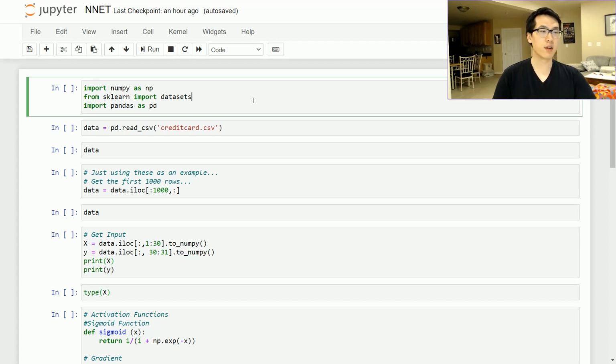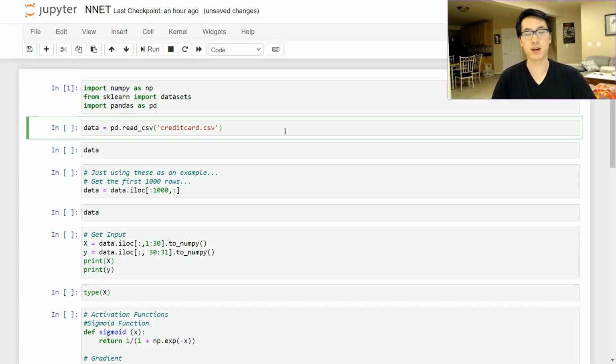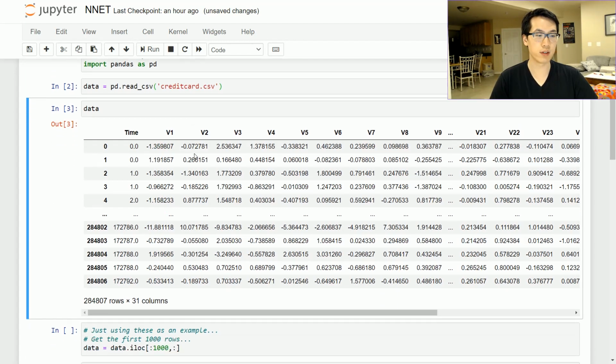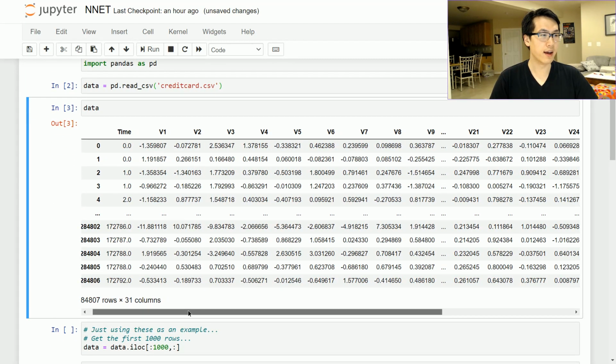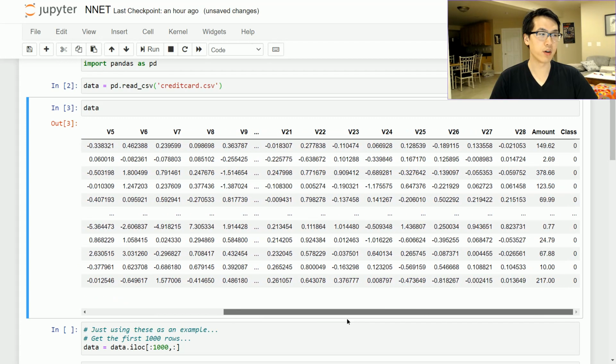So over here, I imported 3 standard data science packages. You've got NumPy, datasets, and pandas. I'm going to be loading a credit card CSV file. It's a really neat dataset on Kaggle, where they give you a bunch of variables and you want to predict the class, whether or not there is potential fraud. So 0 means there is no fraud, and 1 means there is fraud.